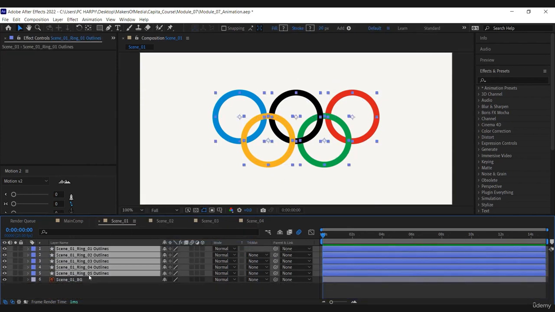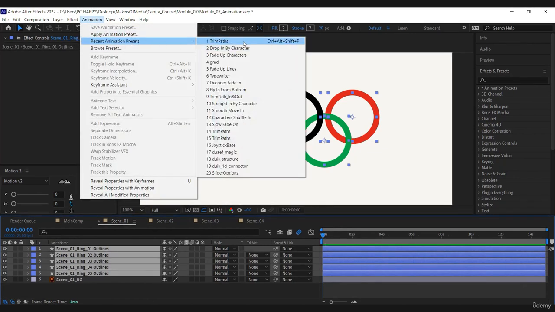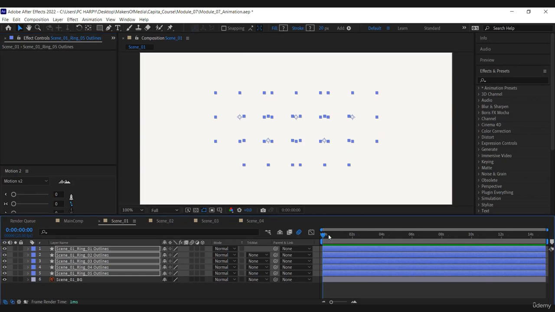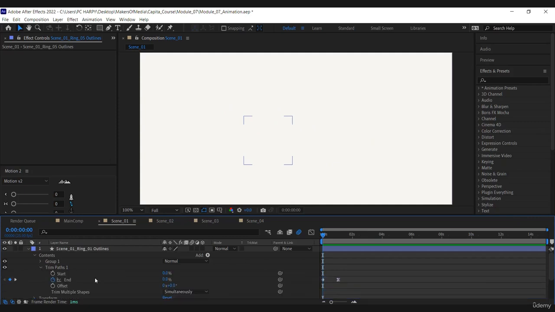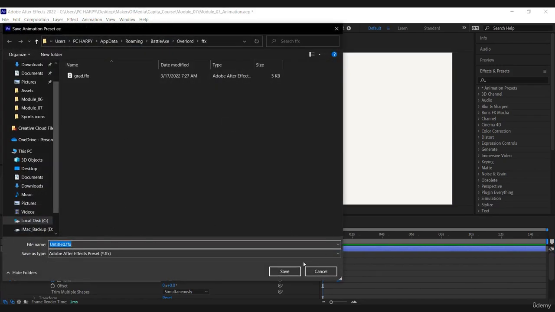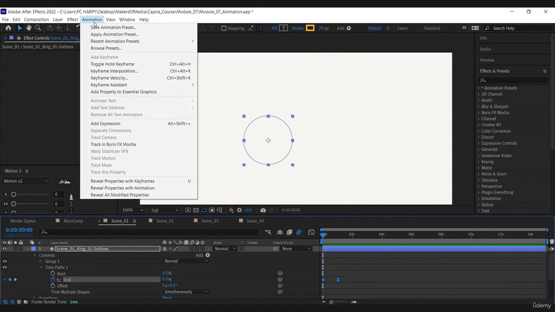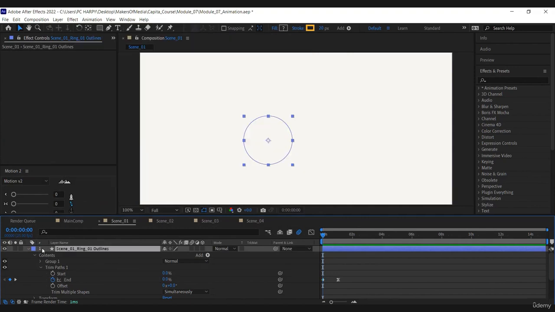Next, I'm going to add a trim path animation. To do this, I'll go into Animation, Recent Animation Presets, and select Trim Paths. This is an animation preset that I made myself. To make your own preset, you just need to go into your layers and select the animation keyframes that you want to use as a preset. Next, you'll go into Animation and save the keyframes as an animation preset. It's going to ask you for a name, which you can choose. Next time you want to use your preset, you'll find it under the Recent Animation Presets.